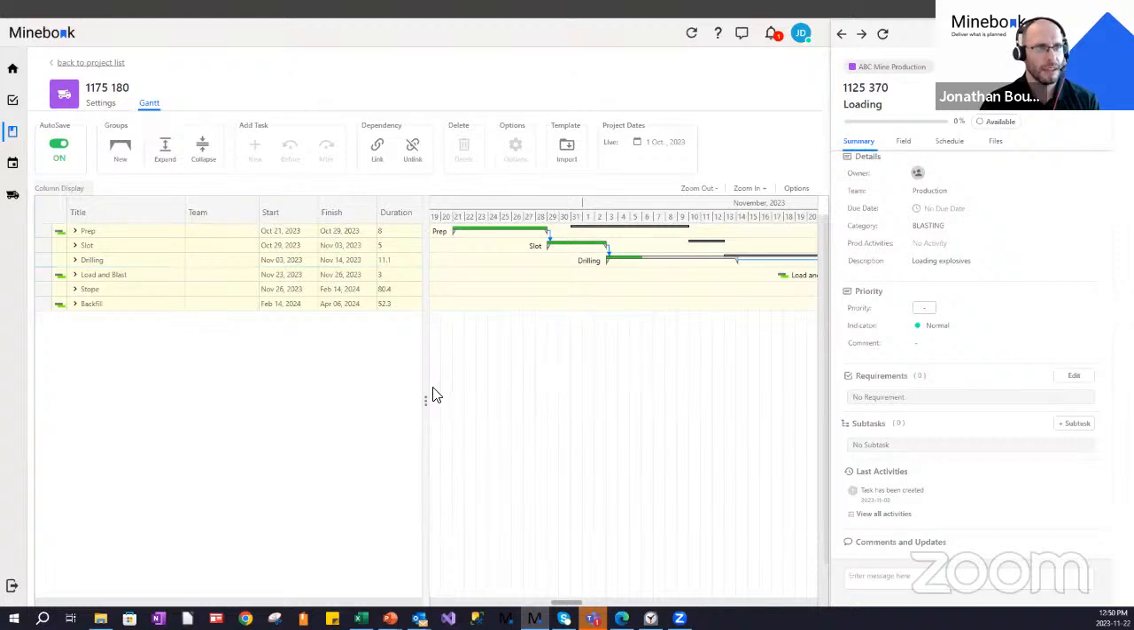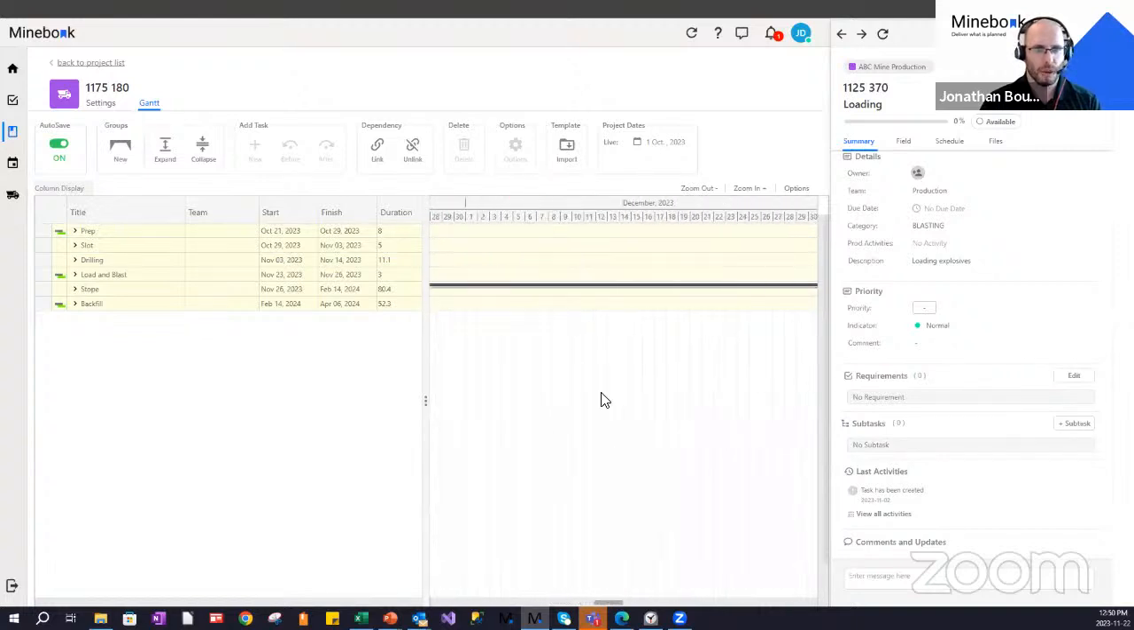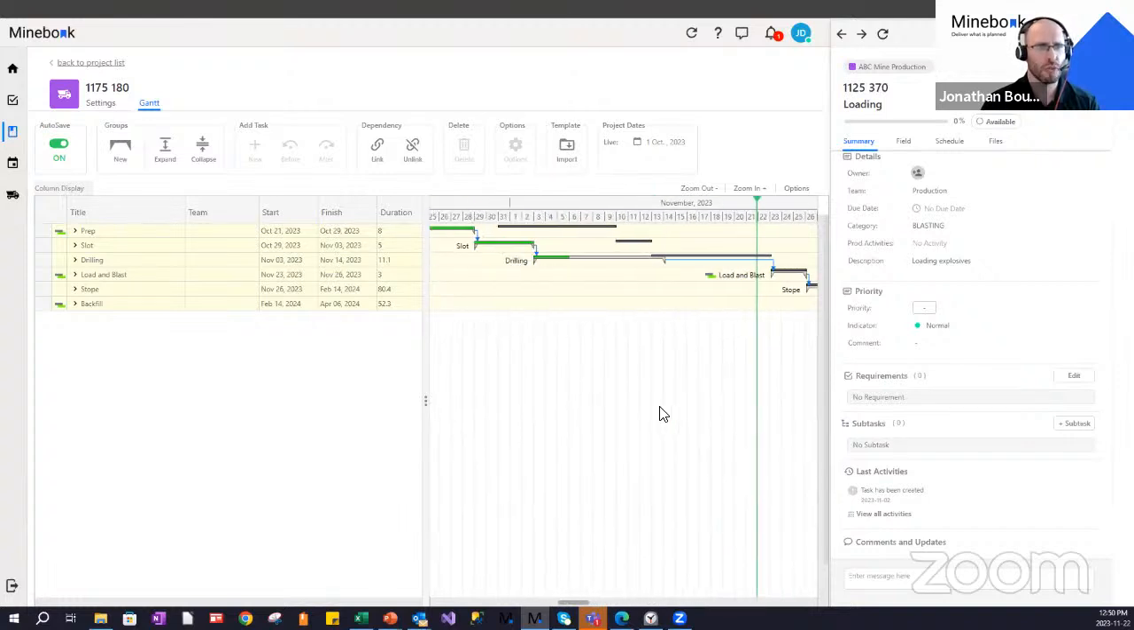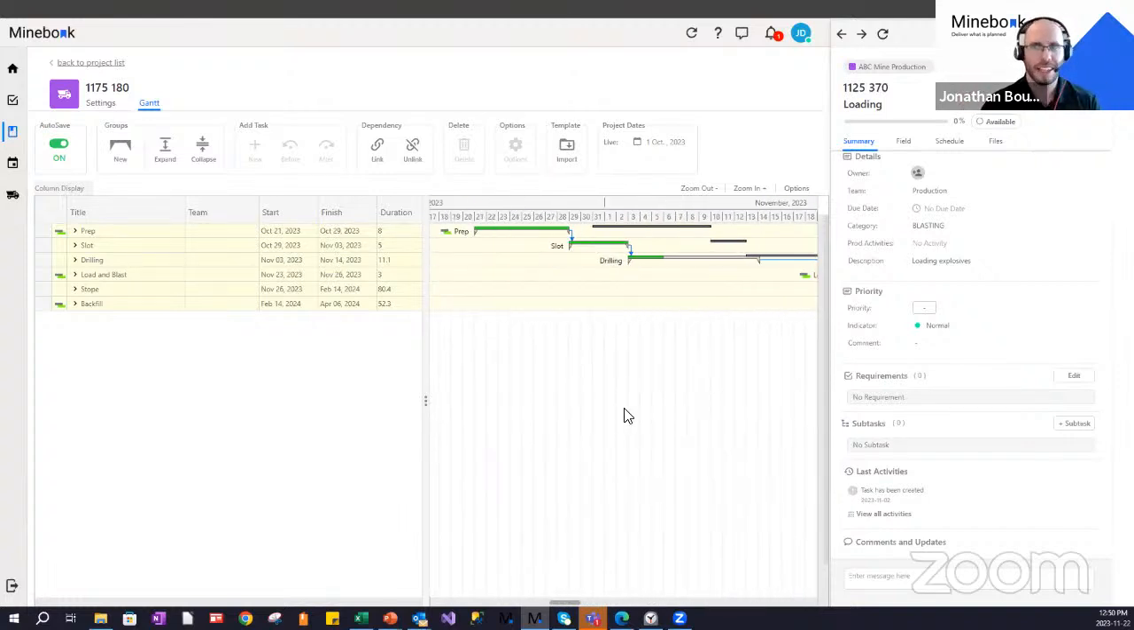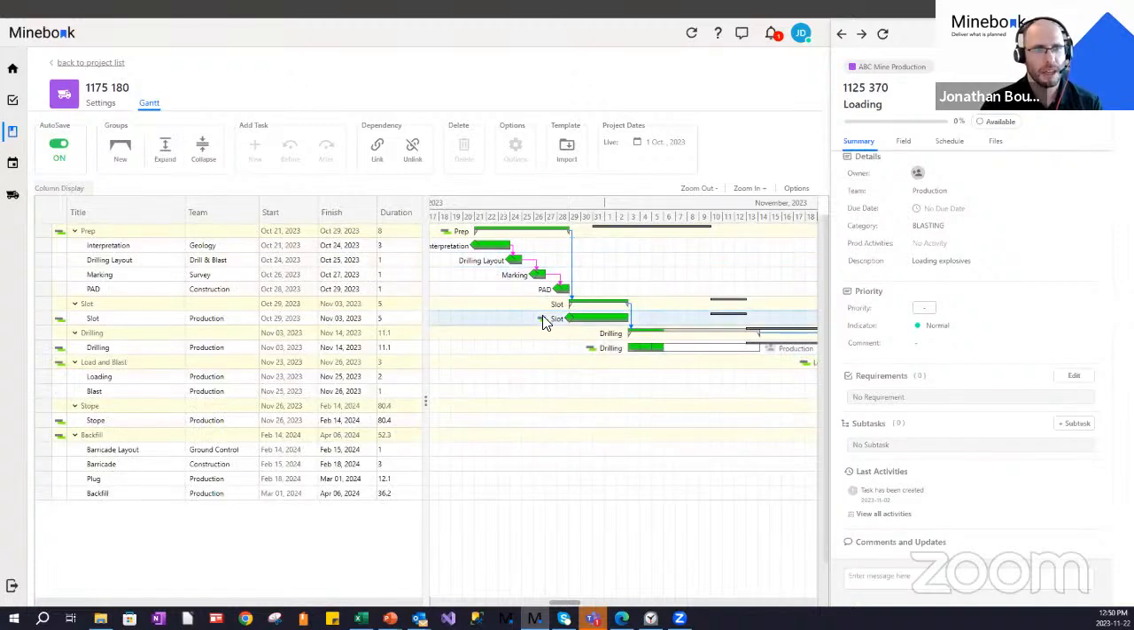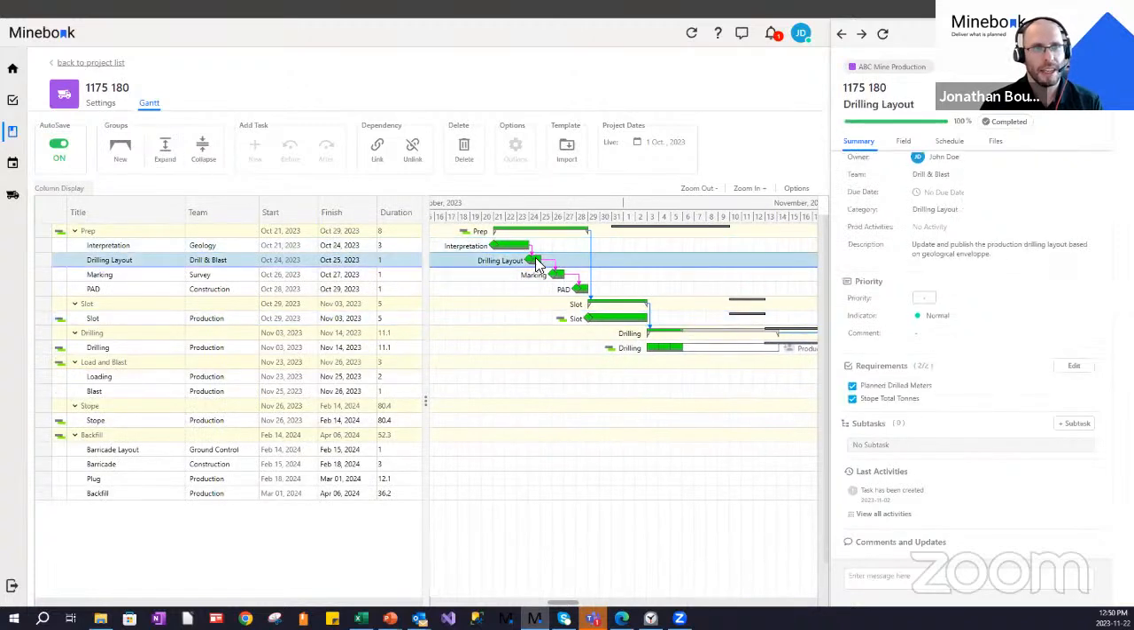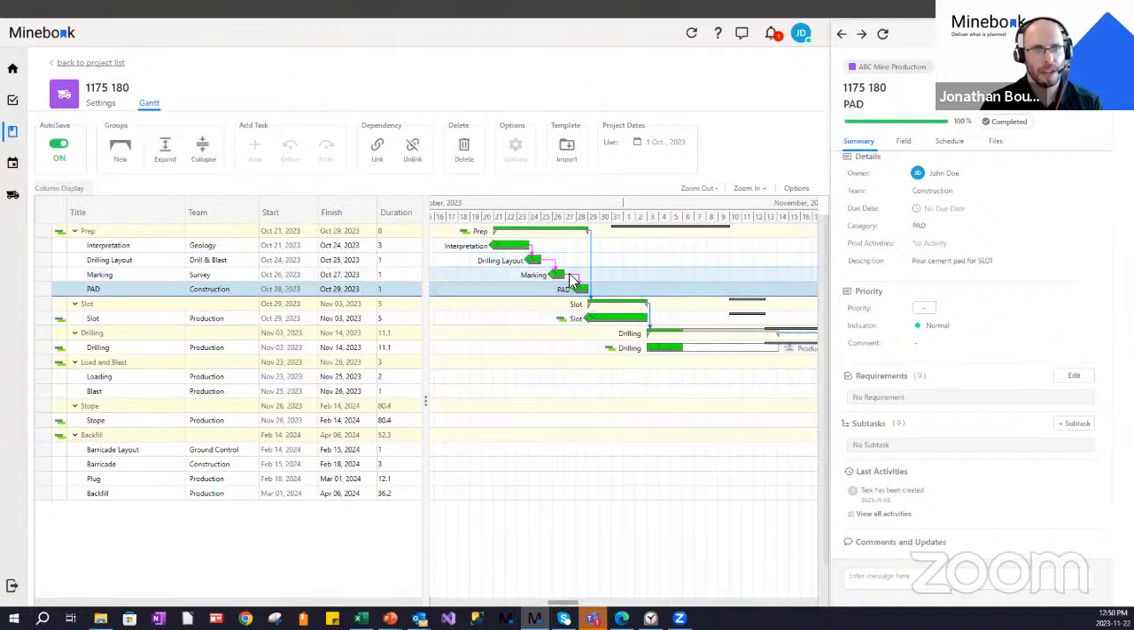So if you look at the little Gantt chart here, what it's meant to represent is prep, slot, drilling, load and blast, and stope, and later backfill. This is the main structure of my short-term plan. This is an example. It may be a bit simple, but the idea is to show how the tasks are imported from a schedule. If I expand the groups, I can see the tasks themselves. So the interpretation, the layout, the marking, the path, they have been done before.